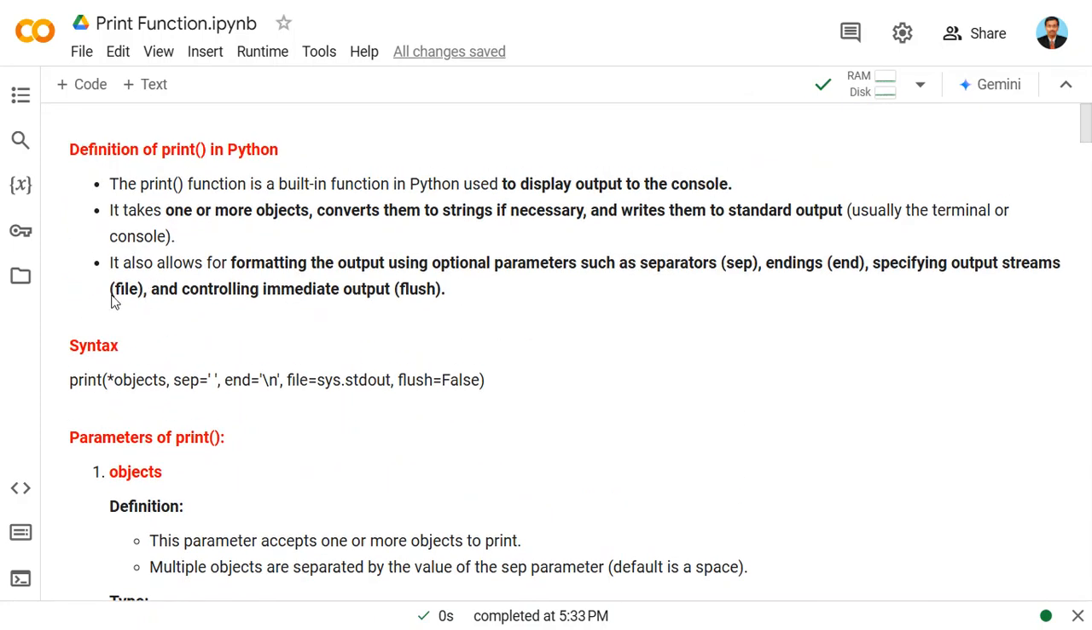So I just concluded what I discussed so far. First, we discussed what the print function is: whatever the user is typing will be displayed on the output screen. Next, three parameters we have discussed. What is the object? It is whatever the user is typing, it may be an integer or a string, it may be any value. We'll discuss what int and string are in the upcoming session. For now, just understand it is a value.